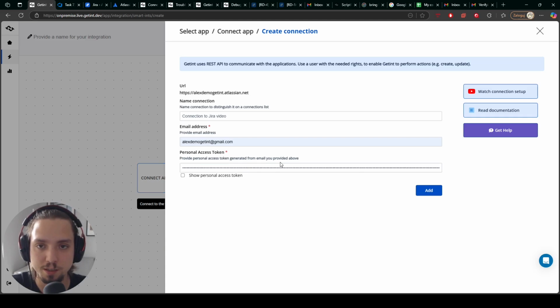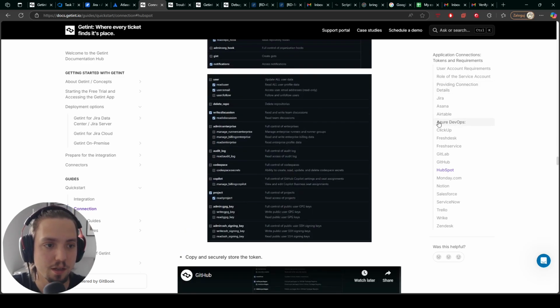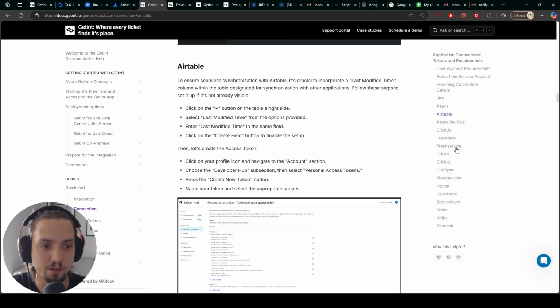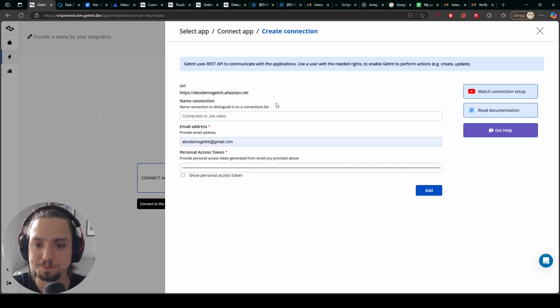On how to generate the access token for every app that we support, you can go to our documentation page that you can find in the description. And basically here we have covered every application and how to get the access token and connect.